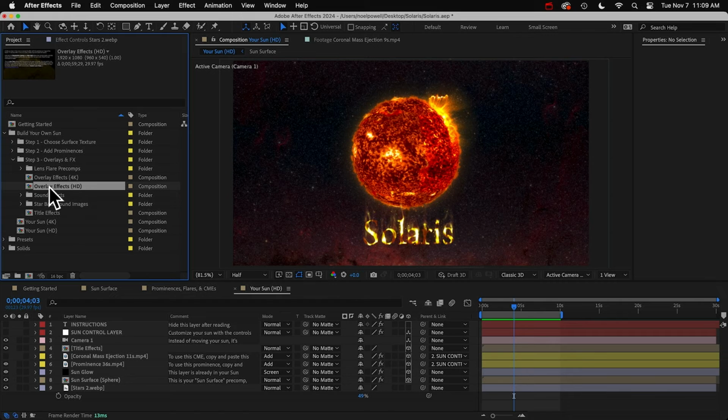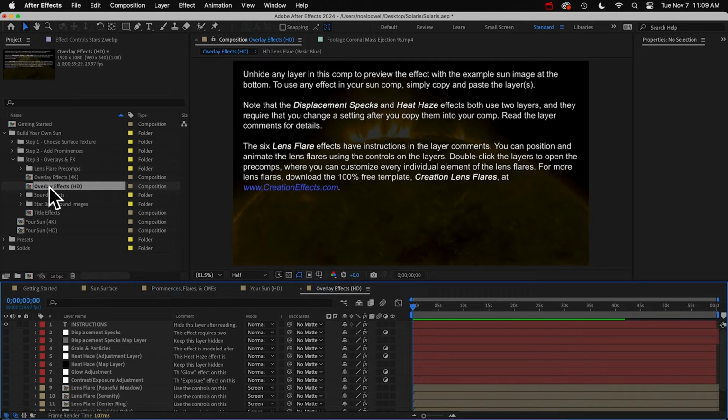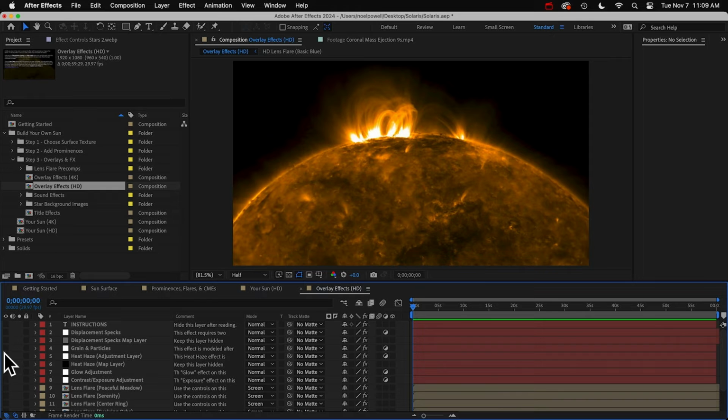And then we have the overlay effects comp in both 4K and HD. So open the one for whichever resolution you're working in. Let me hide this instructions layer here. So we got some good stuff in here. You can unhide any of these and preview it on the sun image that's in here. Just read the layer comments for the instructions on how to use the effect.